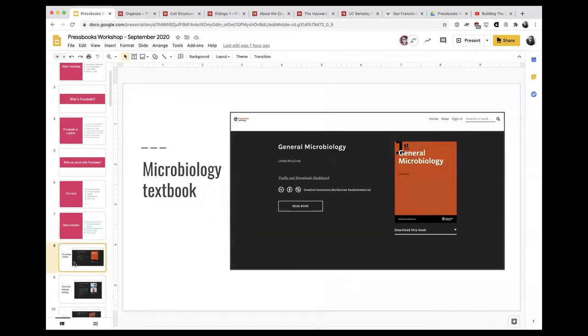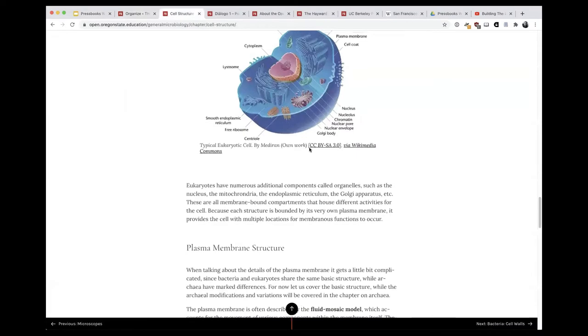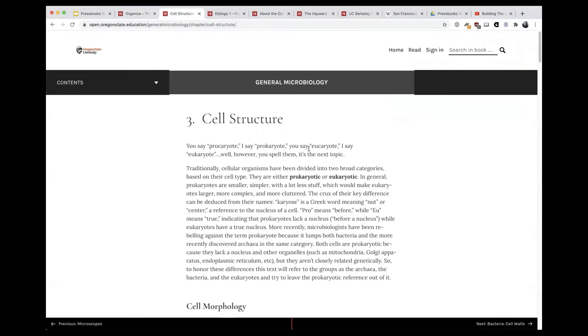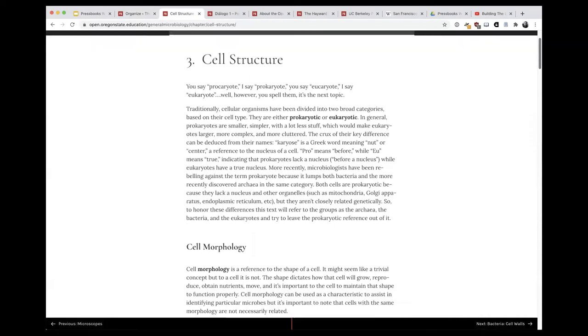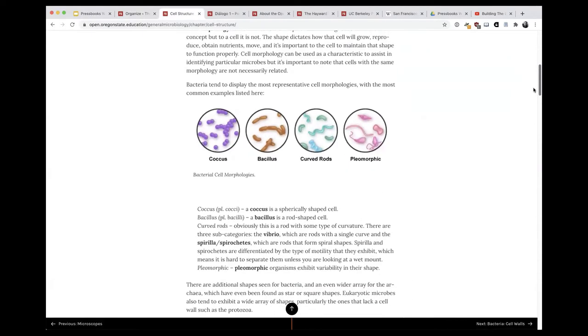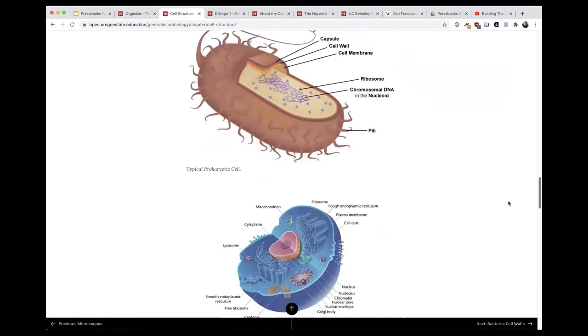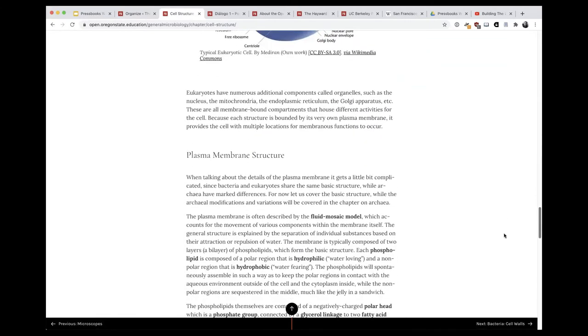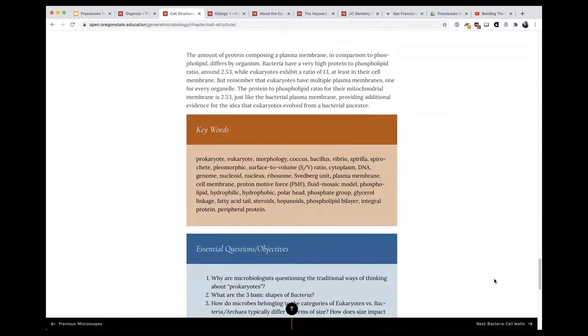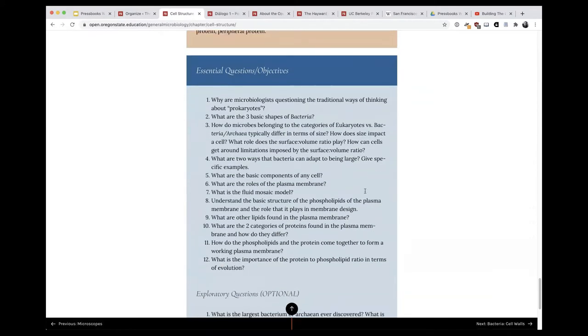So here's just a few examples. Here's a microbiology textbook. This was created by faculty at Oregon State University. I can just show you a little bit about what it looks like. Here's a sample chapter. So you can see, obviously, like I said, text heavy, but it allows you to include images, of course, formulae. It also includes other things like breakout text boxes. You can include quiz questions at the end.